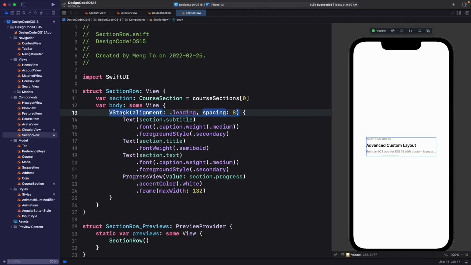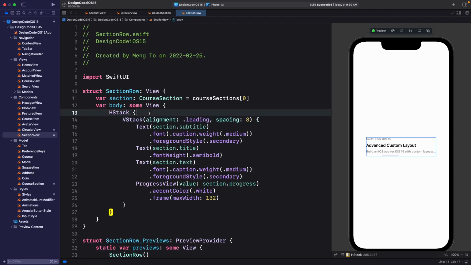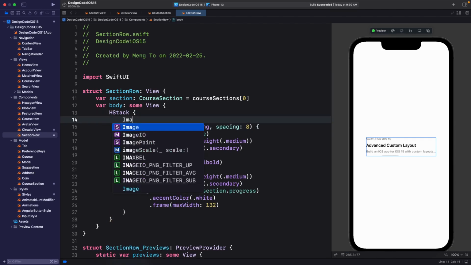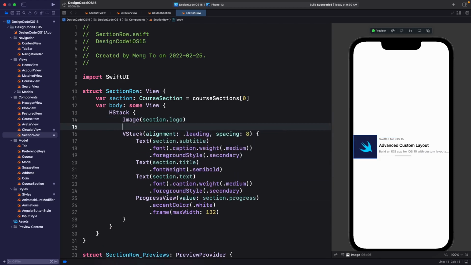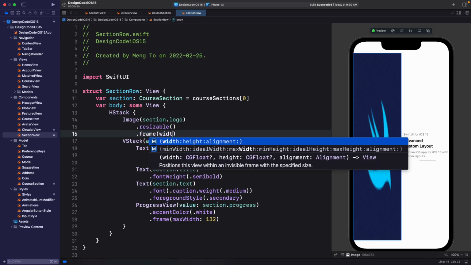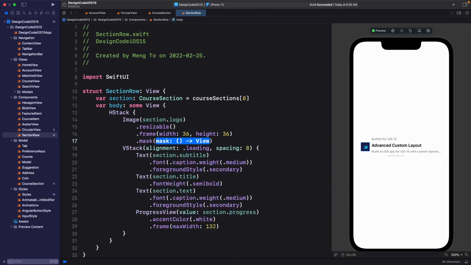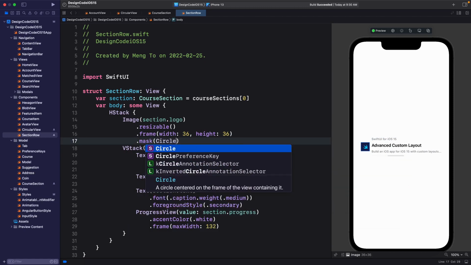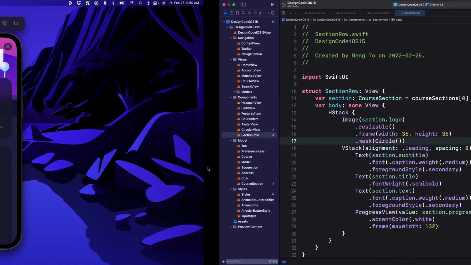I'm also going to add an image to the left by using an H stack. So right before the V stack, image, parentheses, section.logo. I'm going to make this resizable, then set the frame to width 36, height 36. Let's mask it using a circle. If you look at the design, we have a double circle and the circular view.